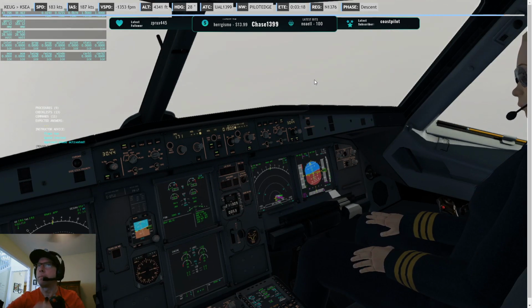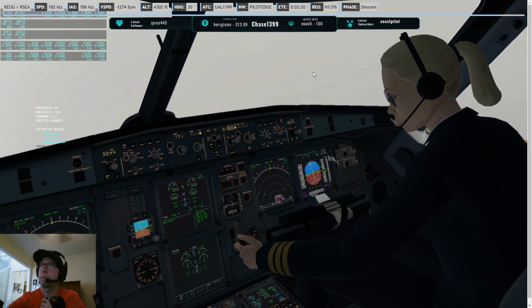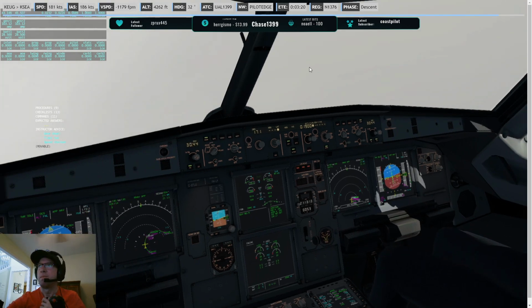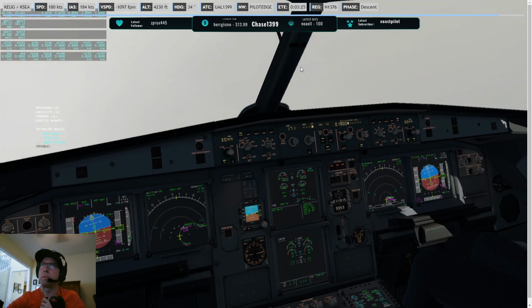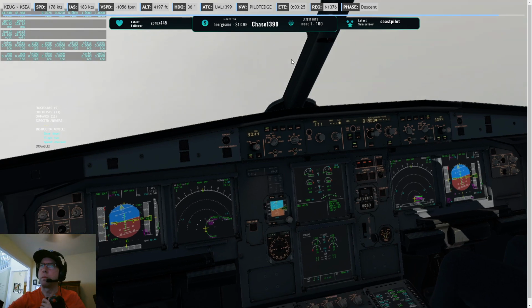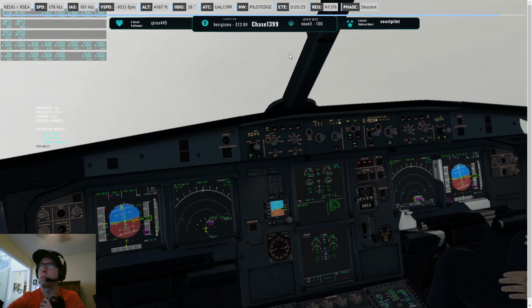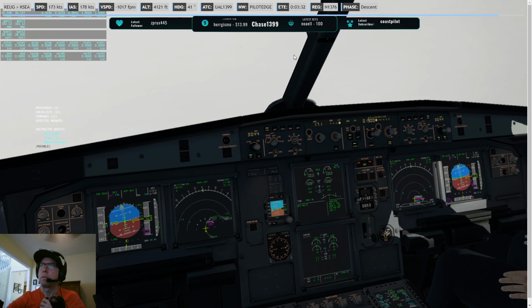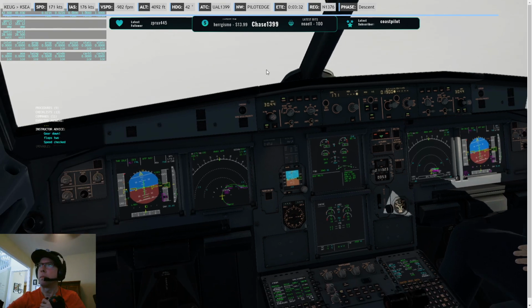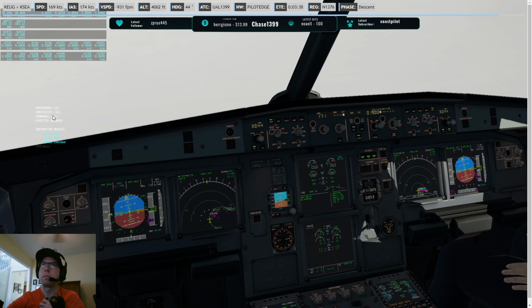Gear down. Monterey ground, Walker 43 is at the fire station. Taxi with whiskey. Walker 43, Monterey ground, runway 10 right, taxi via Alpha. 10 right via Alpha, Walker 43.